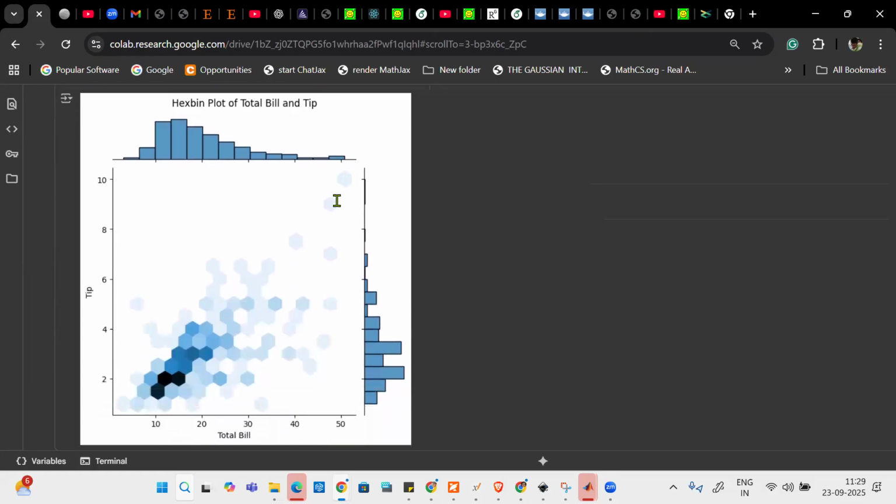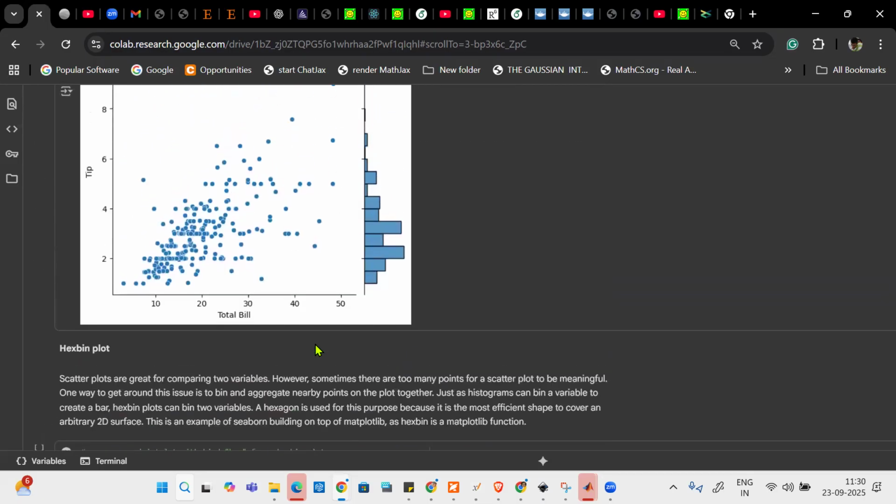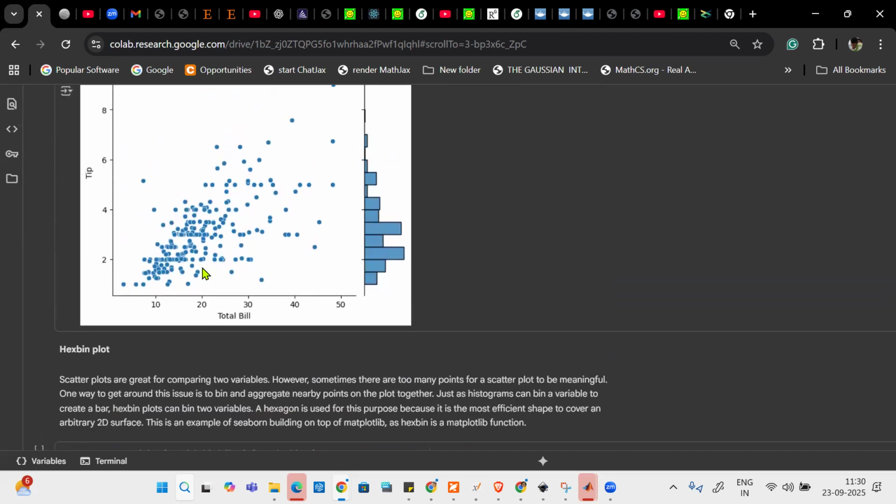So you can see the hex bin plot. You can see these guys here, which are very dark in color. It tells that a lot of points are concentrated around that region, whereas very few points are concentrated in this region or this region here. So if we go to the scatter plot, we can observe the same thing, right? You can see a lot of points have higher density in this area.